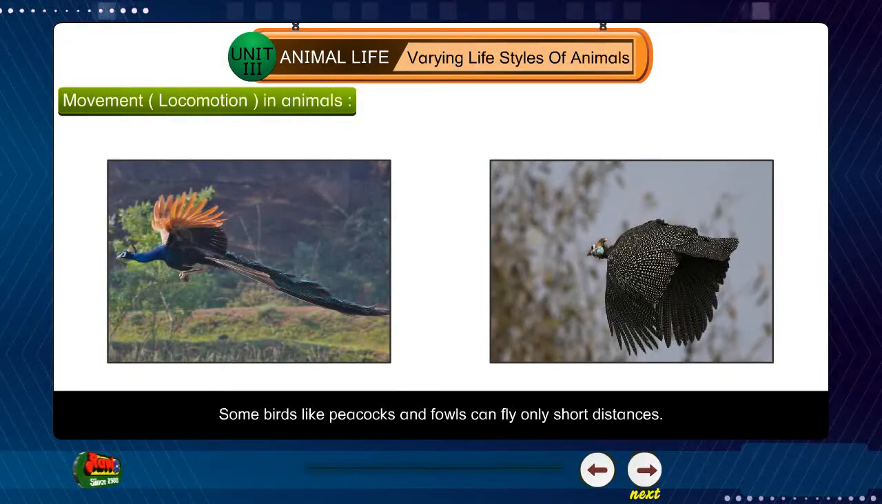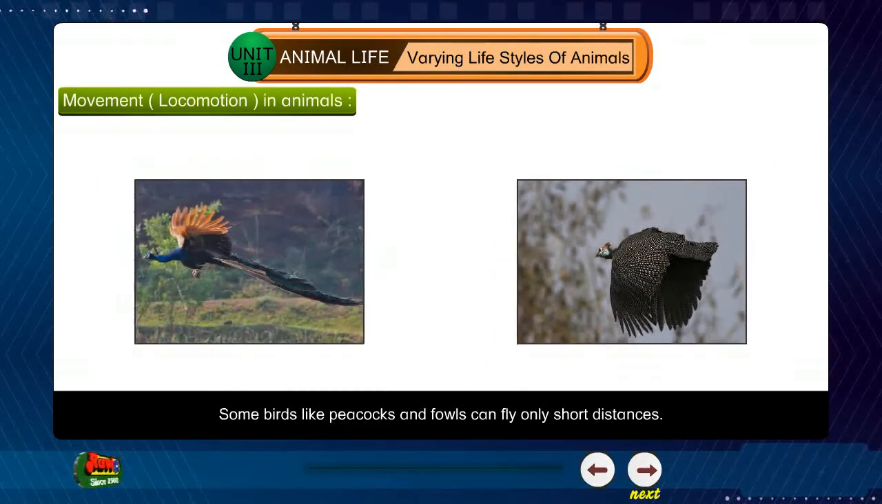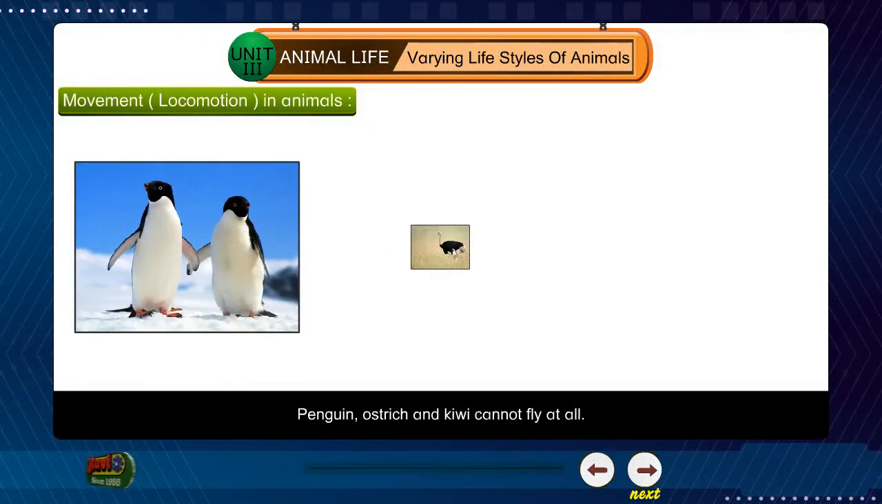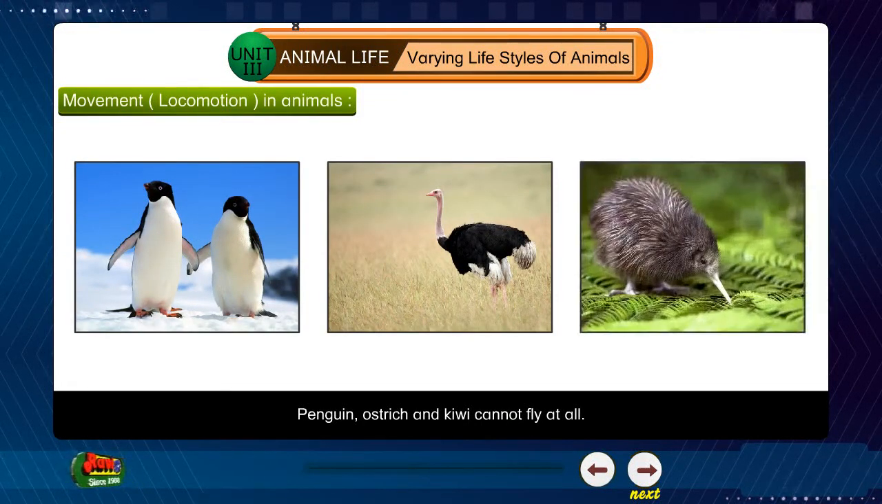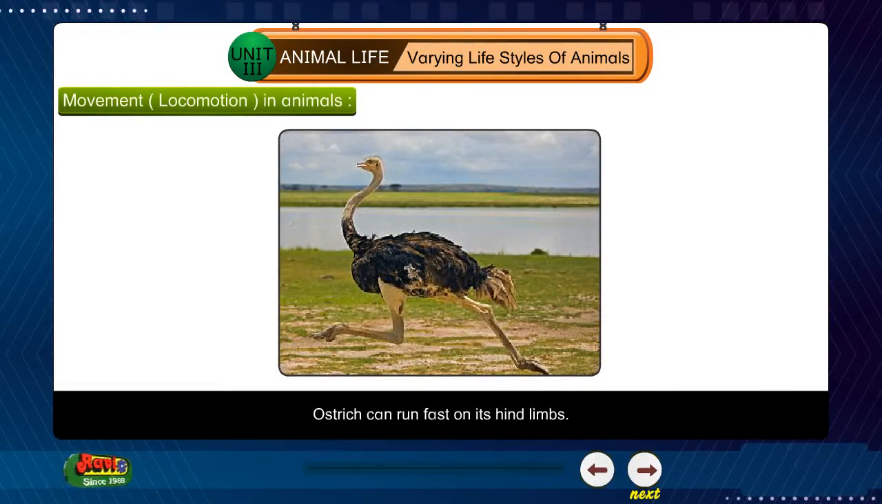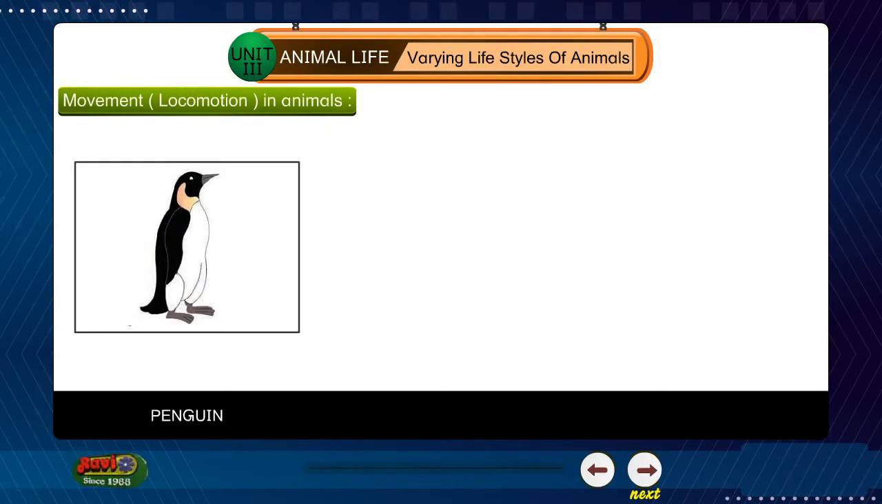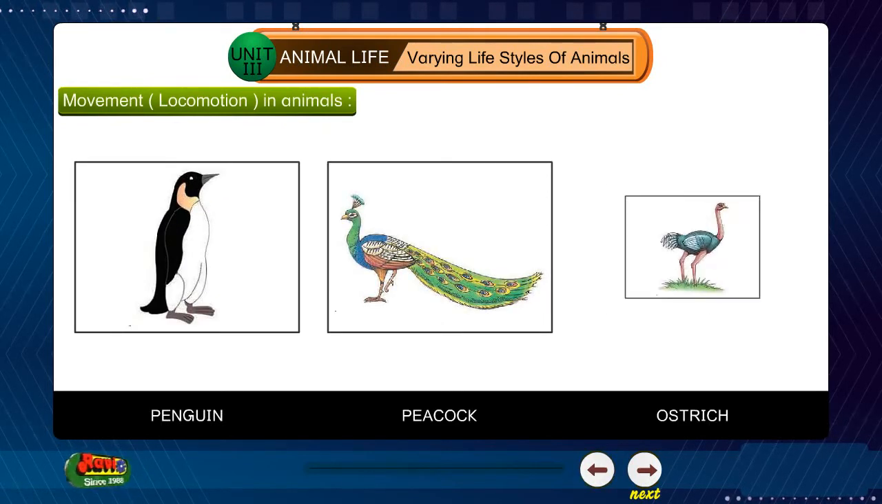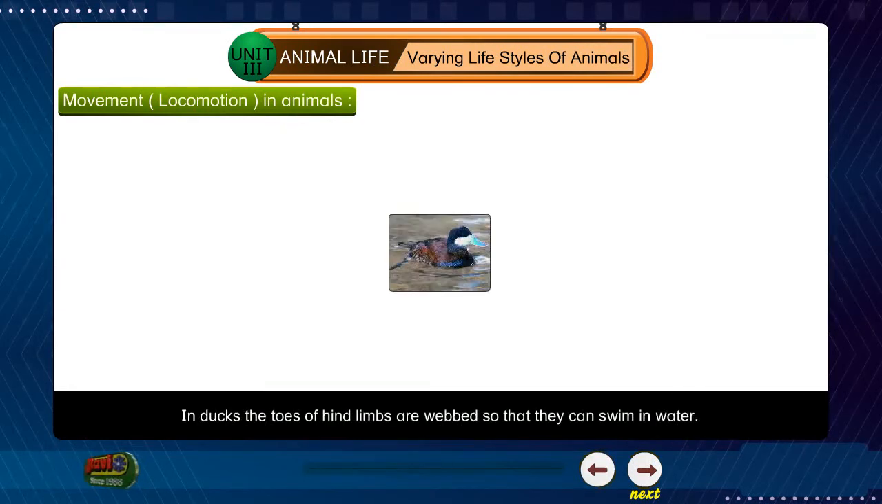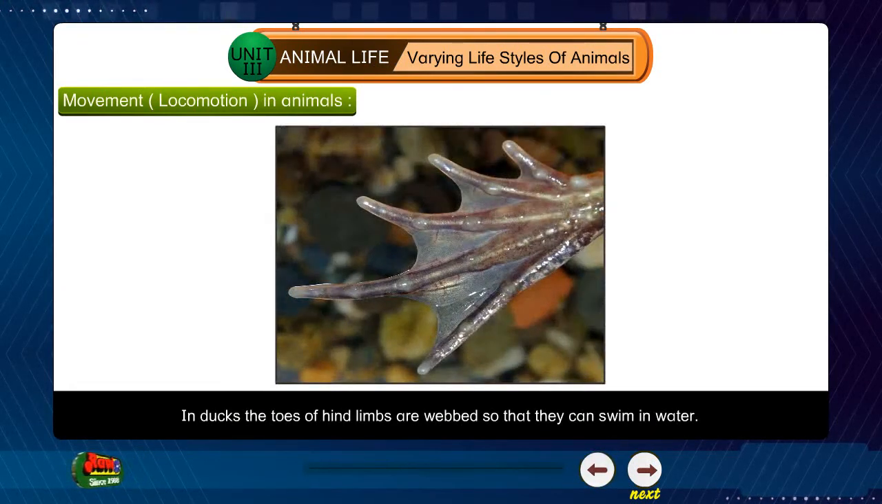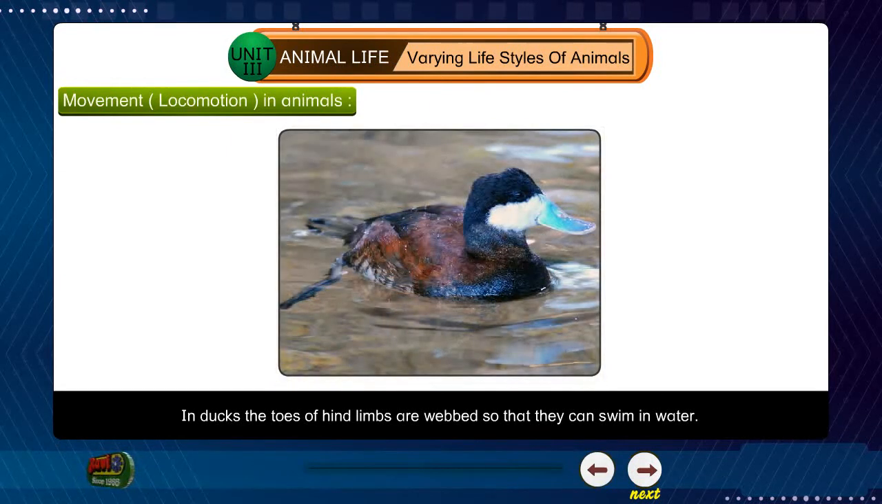Some birds, like peacocks and fowls, can fly only short distances. Penguin, ostrich, and kiwi cannot fly at all. Ostrich can run fast on its hind limbs. Penguin uses its forelimbs to swim fast. Penguin, peacock, ostrich. In ducks, the toes of hind limbs are webbed so that they can swim in water.